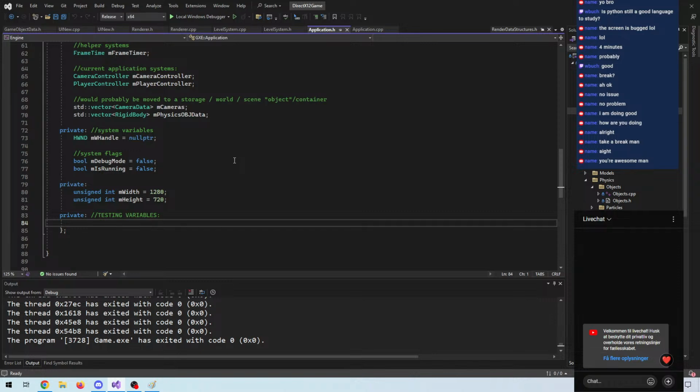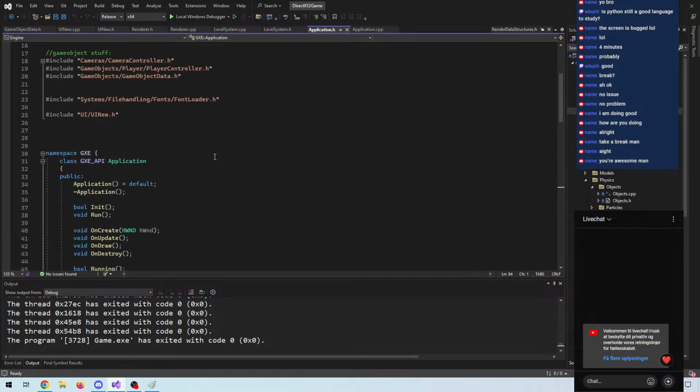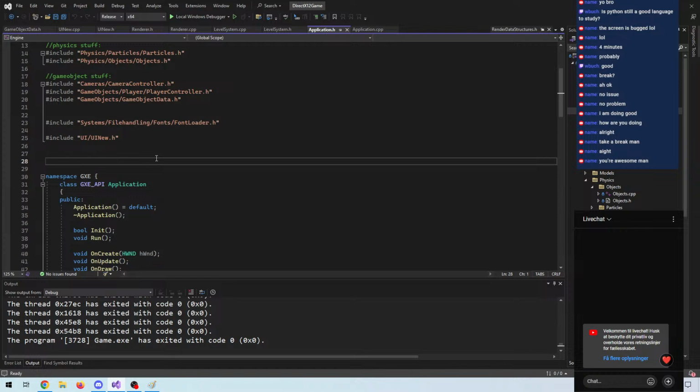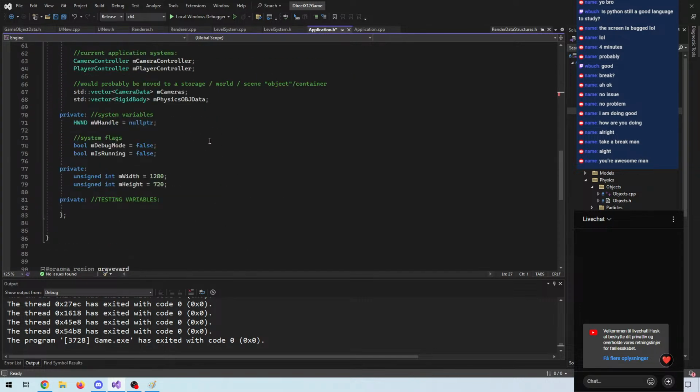I wanted to do a bit more work on the level editor, and I'm gonna do a bit of object picking work, but I would like to be able to set our application here at a current state.